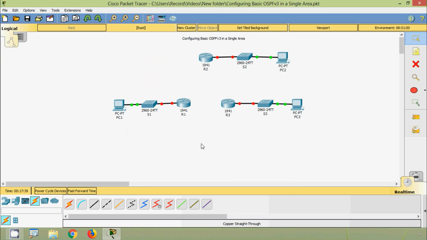Now we will connect these routers. Serial DCE from R1 serial 0/0/0 to R2 serial 0/0/0. Then from R2 serial 0/0/1 to R3 serial 0/0/1. Then from R3 serial 0/0/0 to R1 serial 0/0/1.